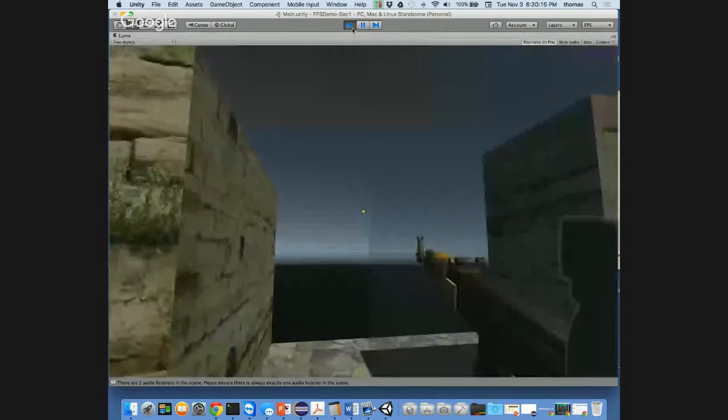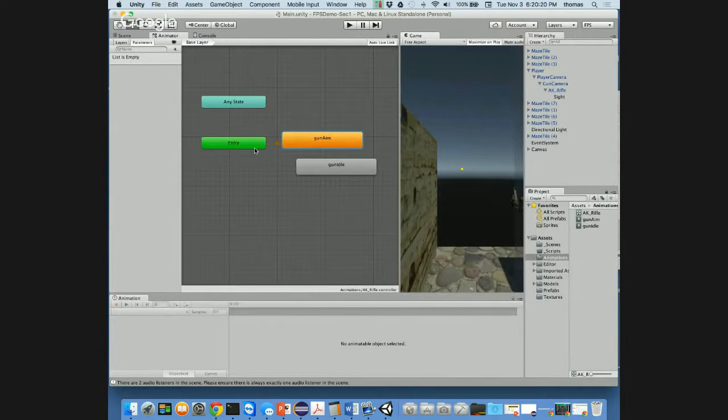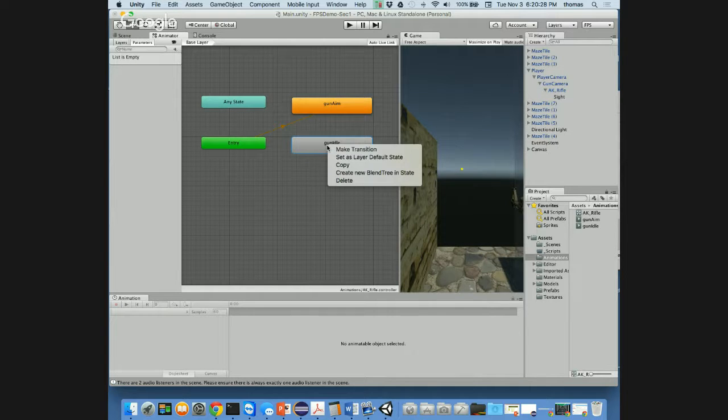And now you can see that I still have that animation in there because my gun aim animation is the first one. That's on entry. So I'm going to move this one up. I'm going to move my gun idle animation here. And now what I'm going to do is drag this one, right click, and make this one my default. Set layer to default. And now I can make a transition from this to gun aim just like we did before.